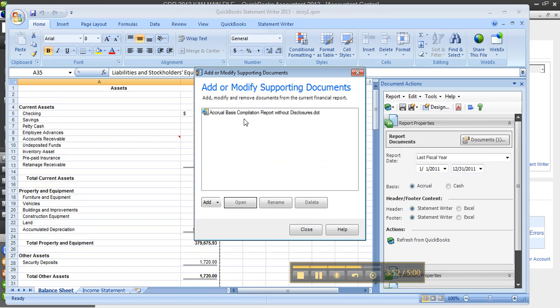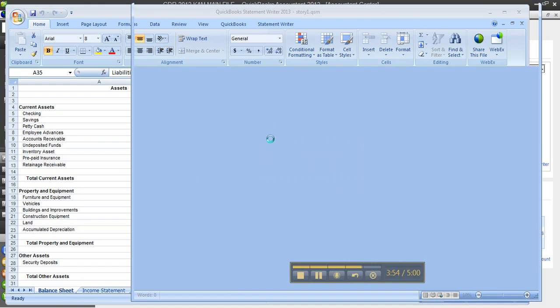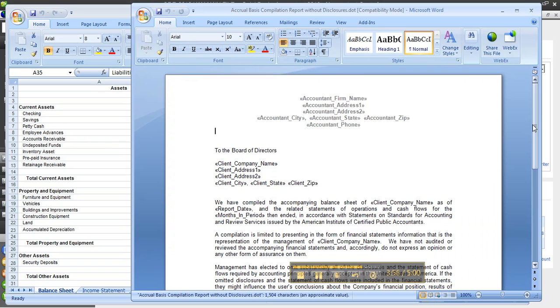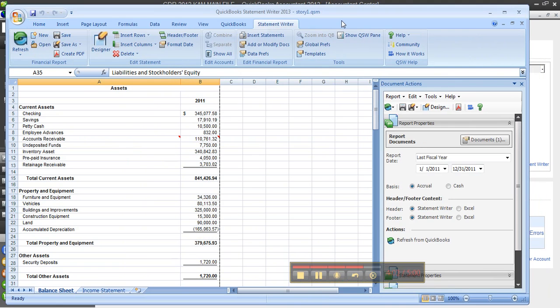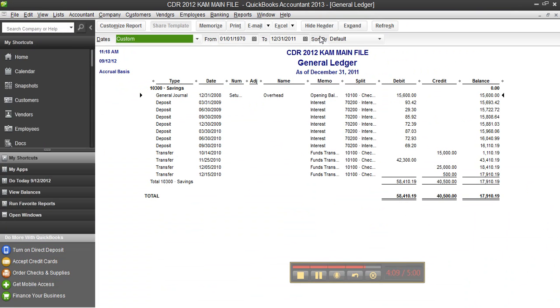So this is what I have, and I'll open up the Word document so you can see it. Cover letters, disclosures, with, without, etc. So for your compilation reports, you have that ability there, and that's QuickBooks Statement Writer. And the nice thing is, again, I can zoom into QuickBooks. It's linked. I don't have to go to another program or go to Excel and then go to another program. Anytime I make an adjustment, the Statement Writer will be updated with the correct balances.